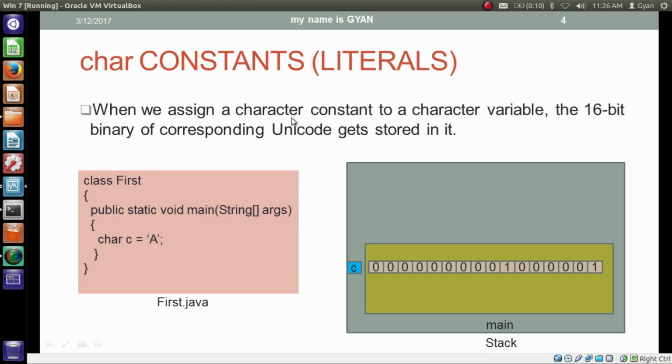When we assign a character constant to a character variable, the 16-bit binary of the corresponding Unicode gets stored in it. For the Java program, a memory area called stack section gets created. Inside the stack section, we have a memory area for main. We will call it the stack frame of main. And inside the stack frame of main, a 16-bit memory area gets allocated with name c, which contains the Unicode of the assigned character.